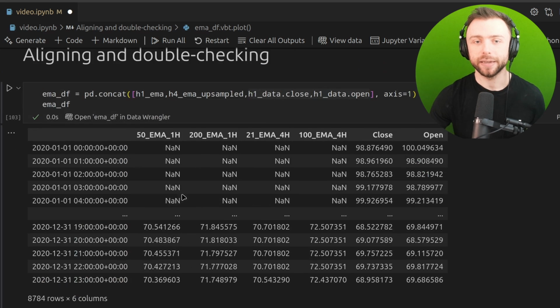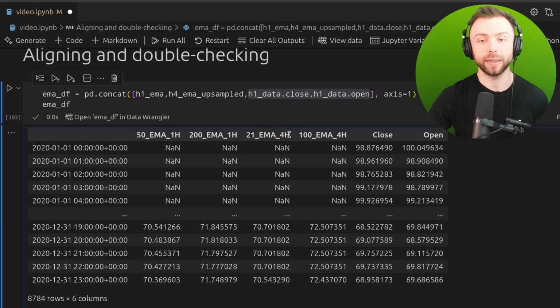In terms of actually generating signals, now that we have everything aligned, you could imagine doing the exact same thing with a 6-hour or a 12-hour, or even if you had a lower time frame, say a 15-minute, then you would align everything to the 15-minute candles and you would do the exact same thing.